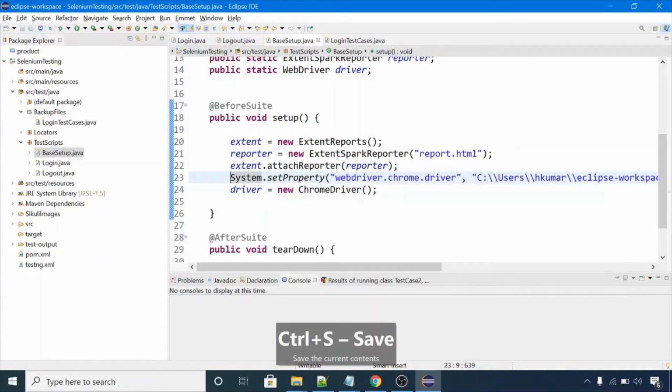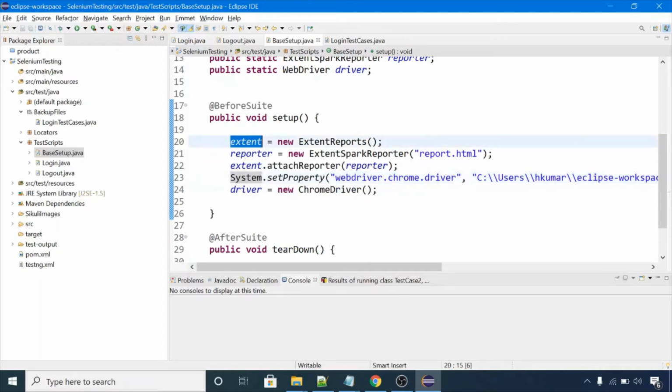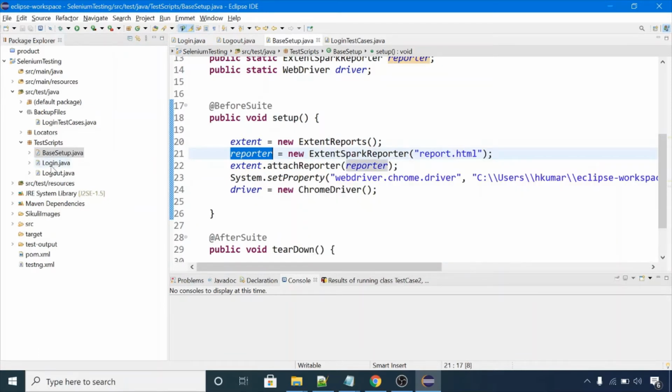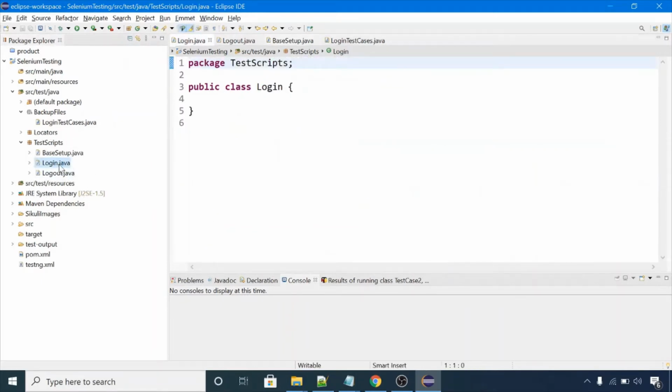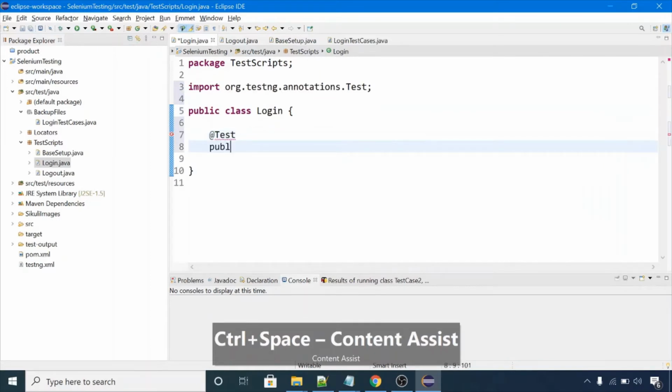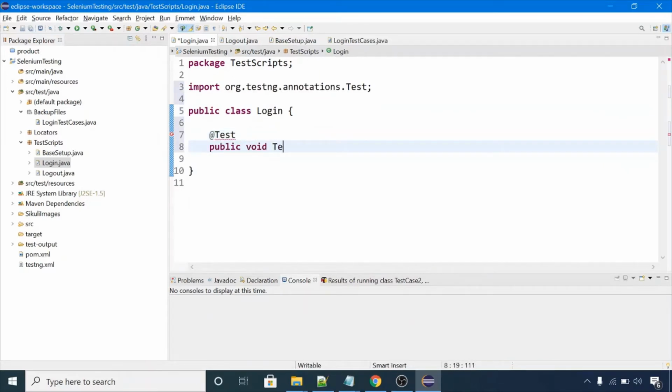Now we are done with the configuration of the extent reporter. We created the extent objects and reporter, and we have to add the reporter. Now comes the script part. As I mentioned, we created two classes, a login class and a logout class. In the login class we will have login scenarios, and in the logout class we will have logout scenarios. So let's create scenarios here. We will create an @Test annotation, public void testCase1login.